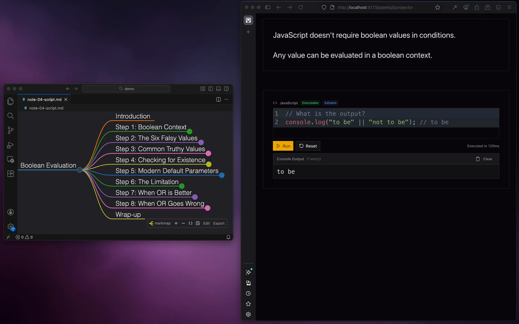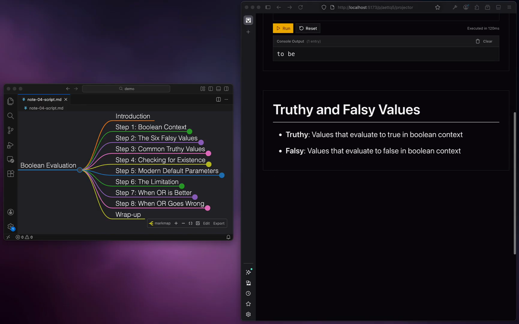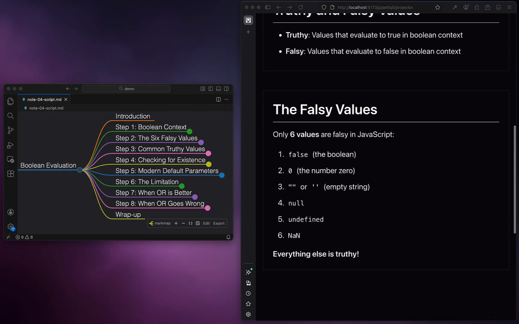So first, let's reiterate these terms that I'm using: truthy and falsy. Truthy are values that evaluate to true in Boolean context. Falsy are values that evaluate to false in Boolean context. There's 6 falsy values: false, obviously, 0, the number 0, empty string, whether you use single or double quotation, null, undefined, and NaN, not a number. Everything else is truthy.